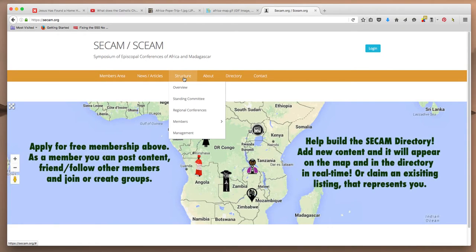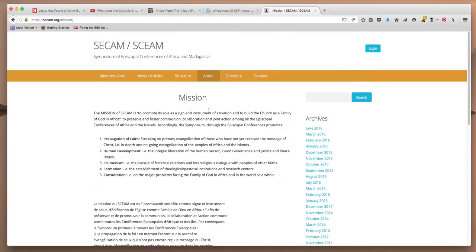This section, this tab over here, structure, is the overview of SECAM, the committee, the regional conferences, the members and management. This is the About section. What is SECAM? Frequently asked questions, the mission of SECAM, and the departments. Just to open one page, let's open up the mission. And here you'll see the mission statement.